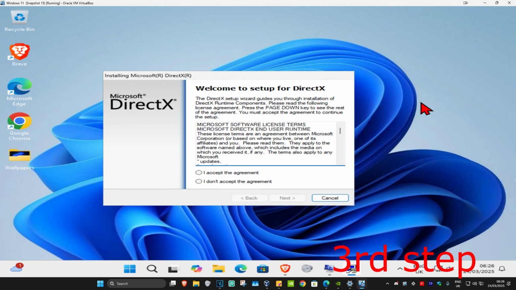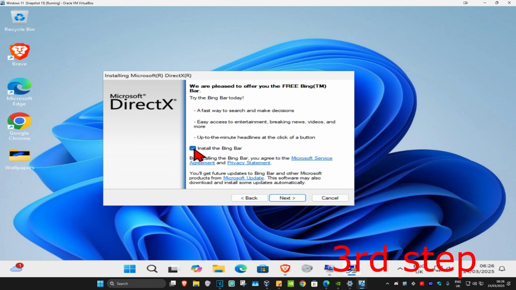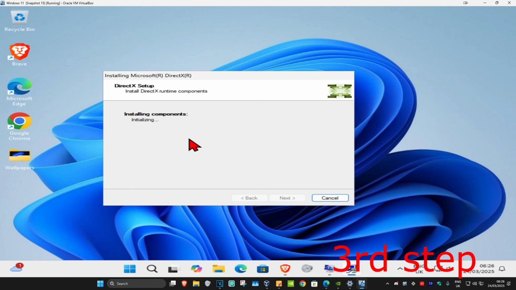And then once you're on this, you're going to click on I accept, and then click on next. We can now untick this, and then click on next. It's now going to start installing components. Wait for this to load. And then click on next.